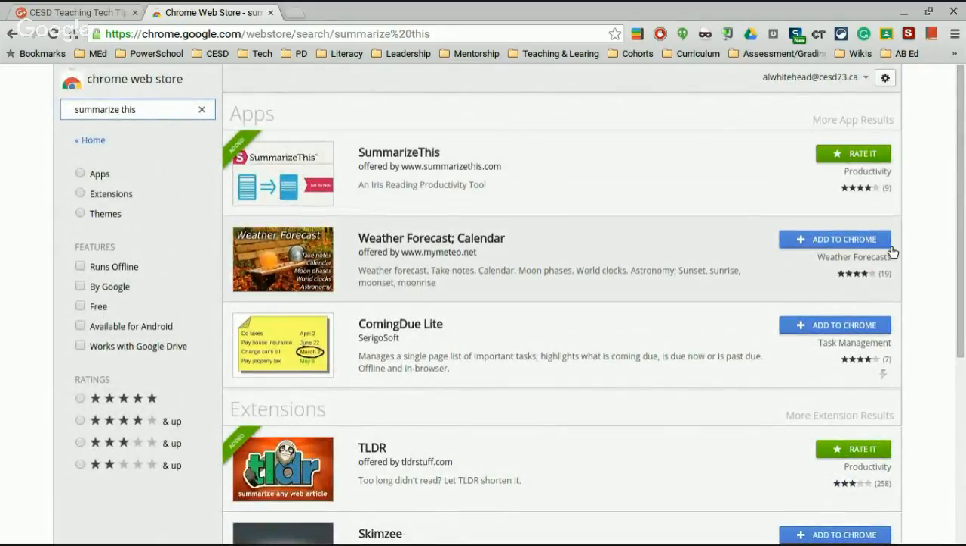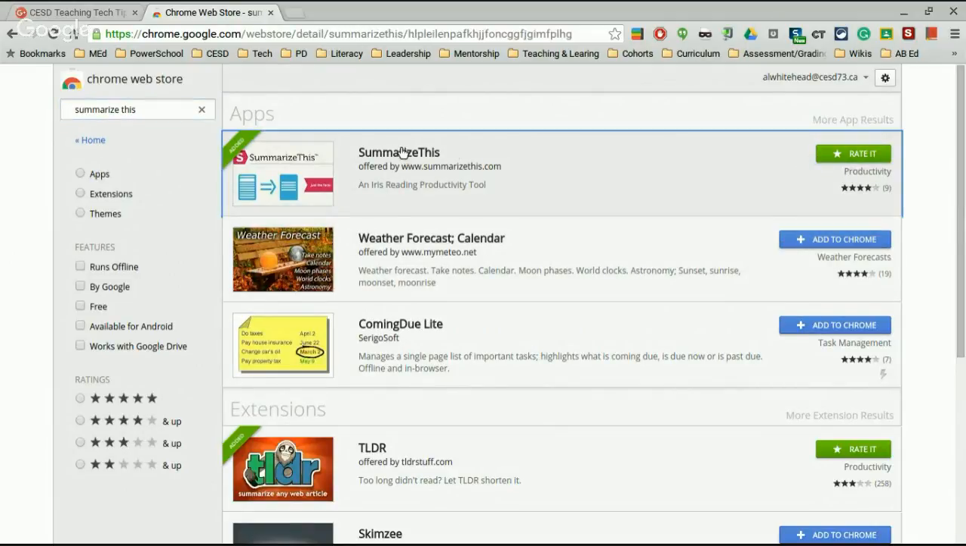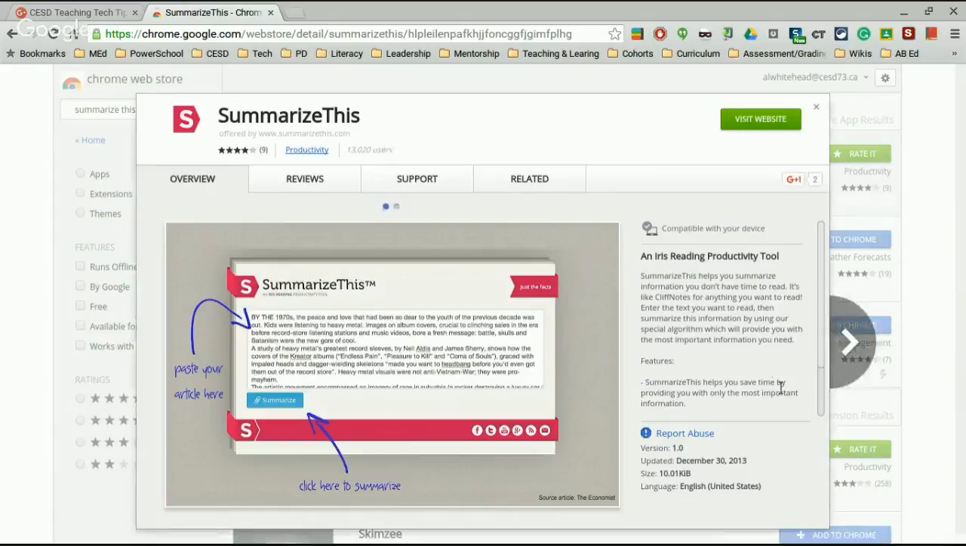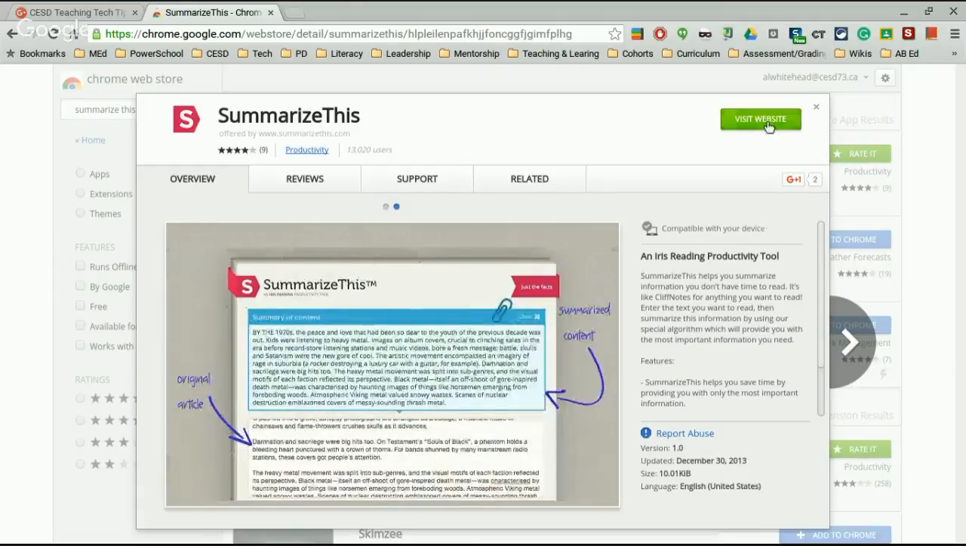I've already added it to Chrome, you can see. That's why it says Rate It. If I click on it, it'll give me a little description of what it is. And Summarize This is basically what it says. It'll summarize a piece of text. So I'm going to click on Visit the Website.